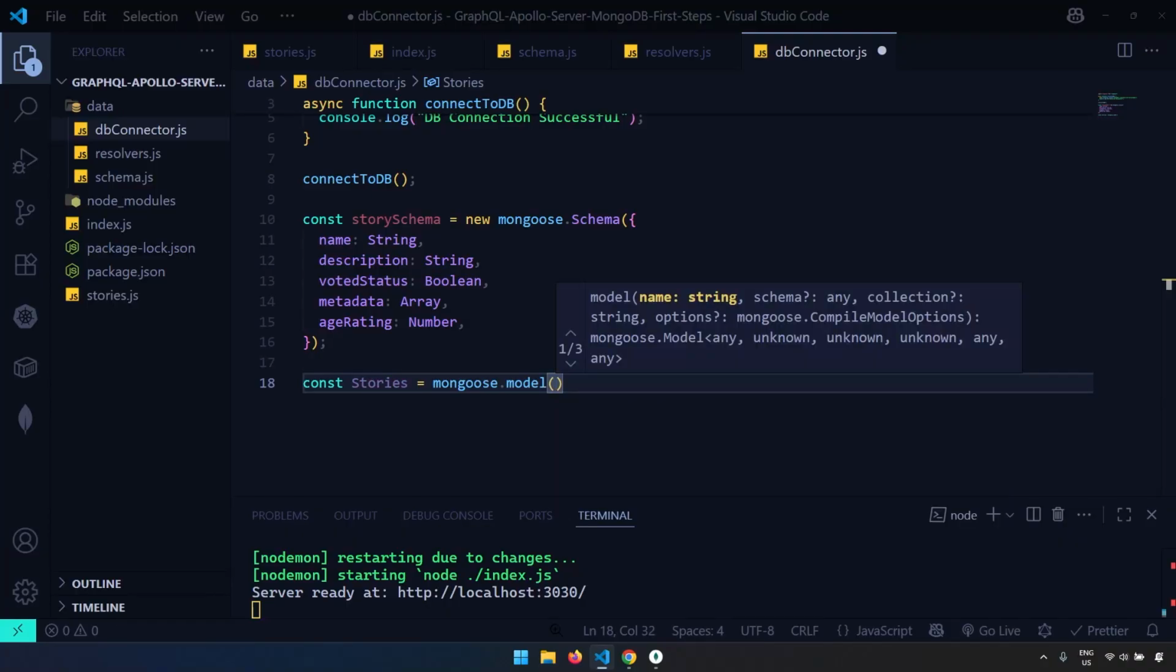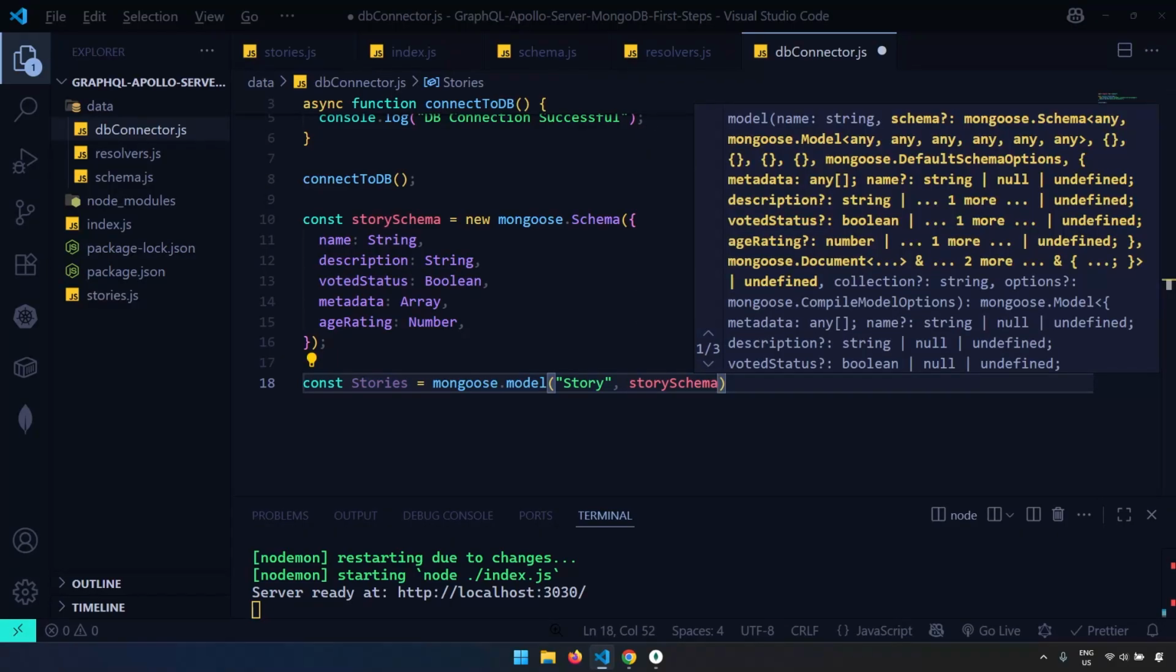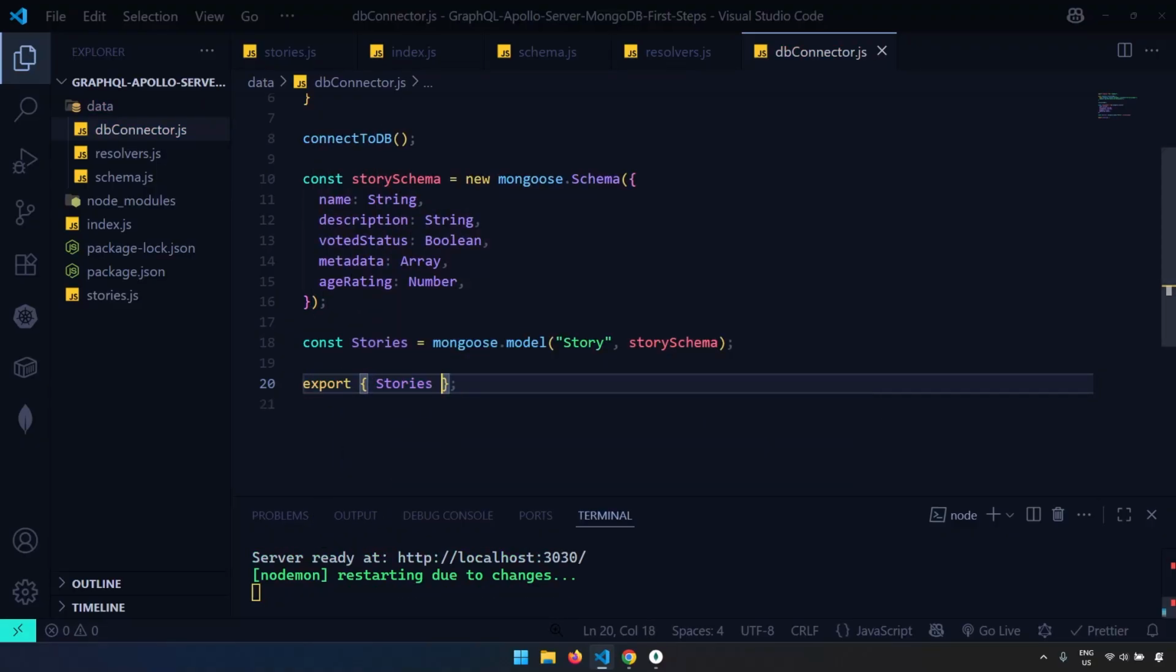So we say model. What should be the name of this? I could just call it story, but then MongoDB is going to change its name from story to stories. It's going to pluralize it for us. And then what is the schema that we want to pass in here? Well, we already created that up above. And finally, we want to export stories because we're going to need this.